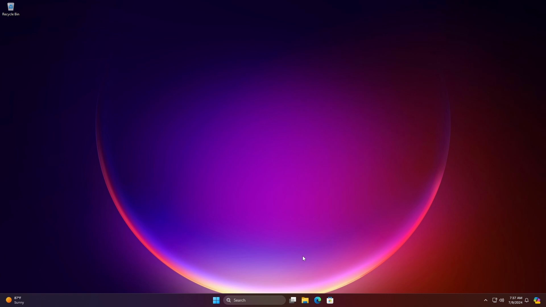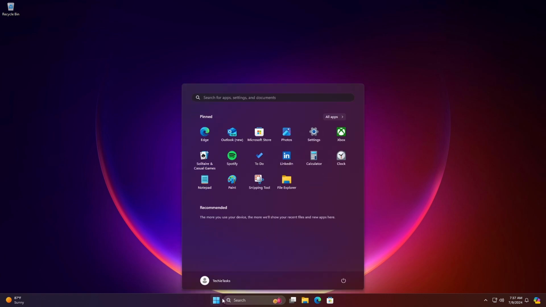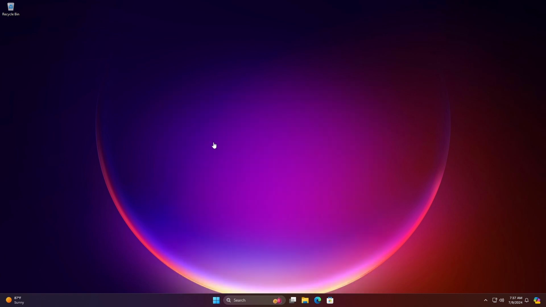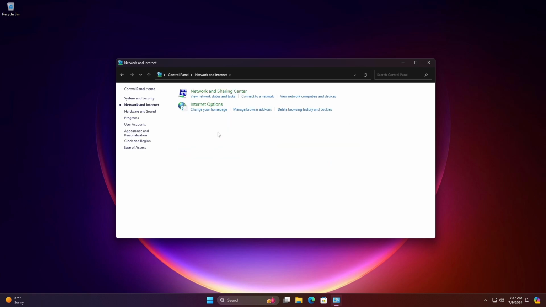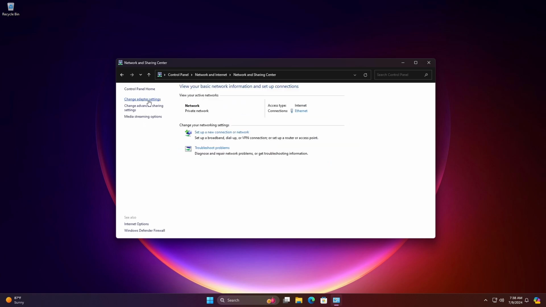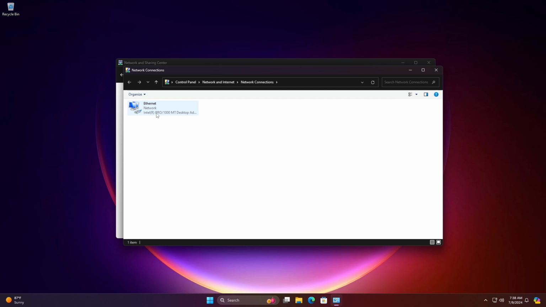Method 1. Using Control Panel. Go to the search bar, search for Control Panel, and open it. Click on Network and Internet, then click on Network and Sharing Center. Next, click on Change Adapter Settings.